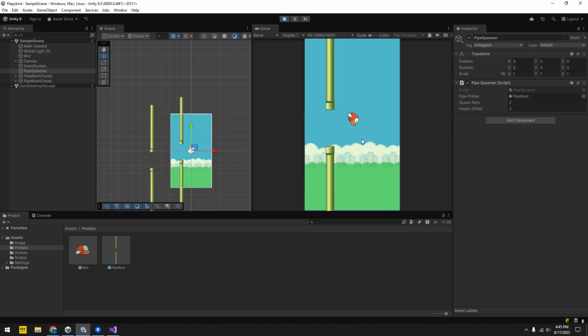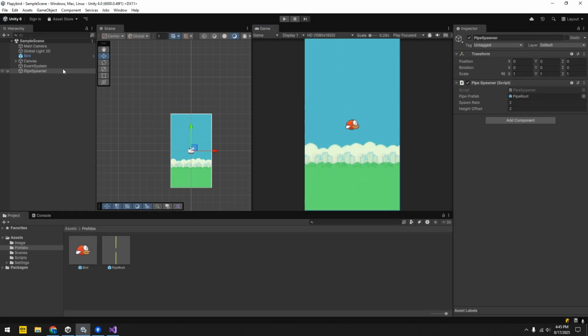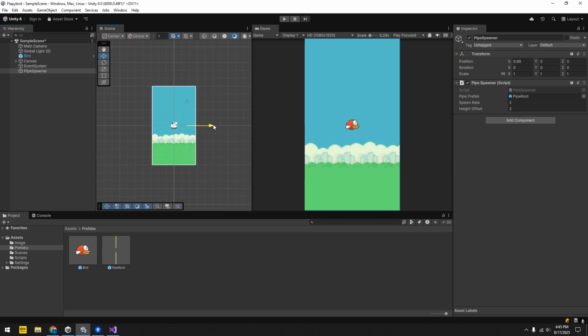Everything is working well. However, we have one issue. The pipe is being spawned right in the middle of the screen. We need to move the pipe spawner object to the end of the screen.